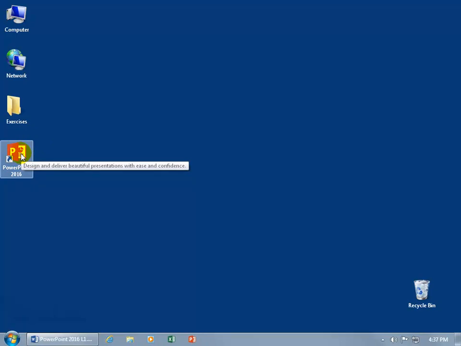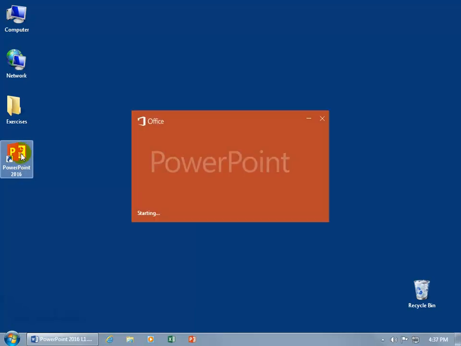And you can see when I hover over the shortcut on the desktop, I get a pop-up that tells me the purpose of the program, which is to design and deliver beautiful presentations with ease and confidence. Ooh, I'm sold on that confidence. Let's go ahead and double click to open it up.